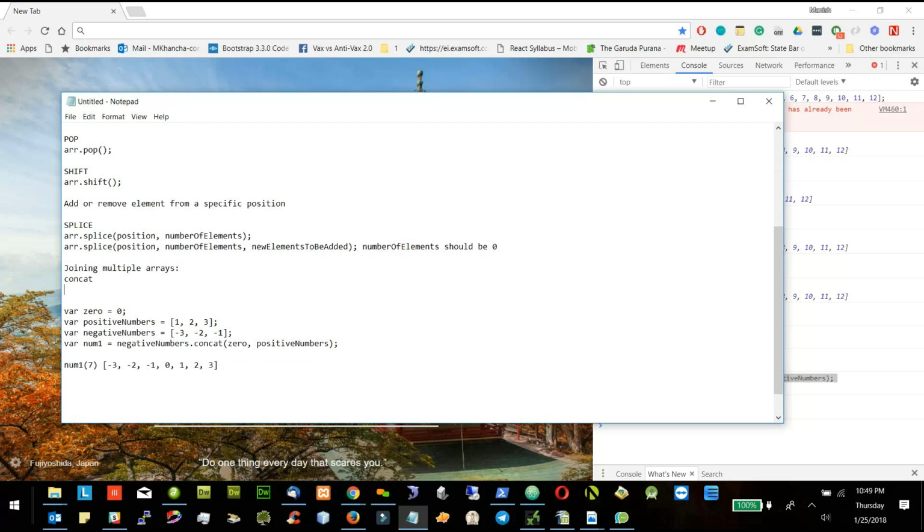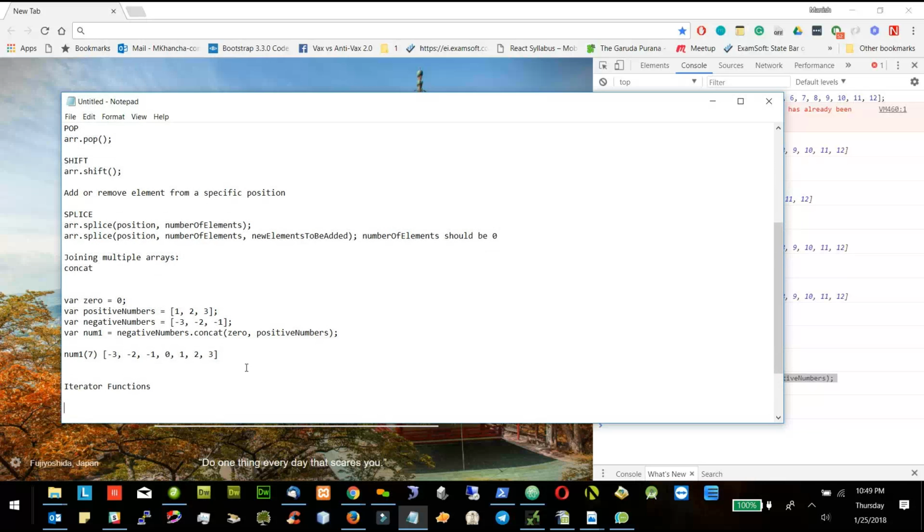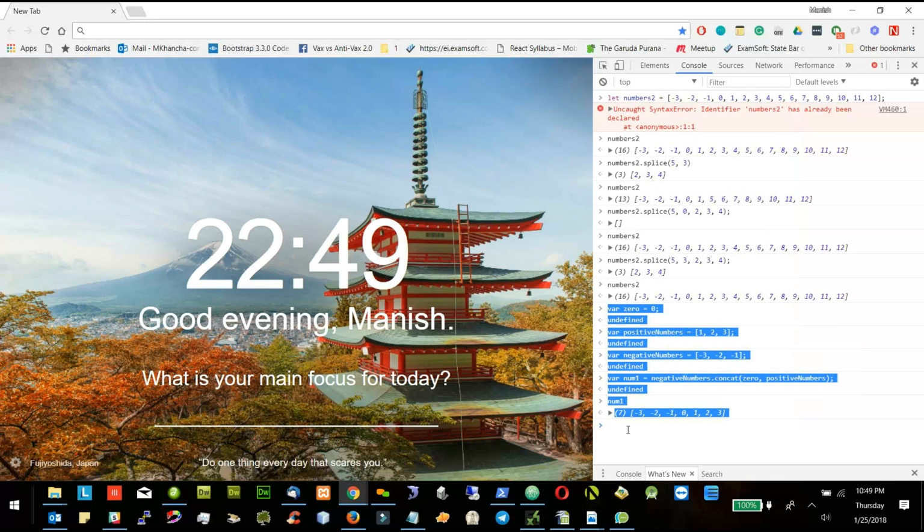Okay, now let's go further. We will use some other methods in the array. Those are called iterator functions, and one of the iterator functions is called map. Another iterator function is called sum. Let's see what these two functions are.